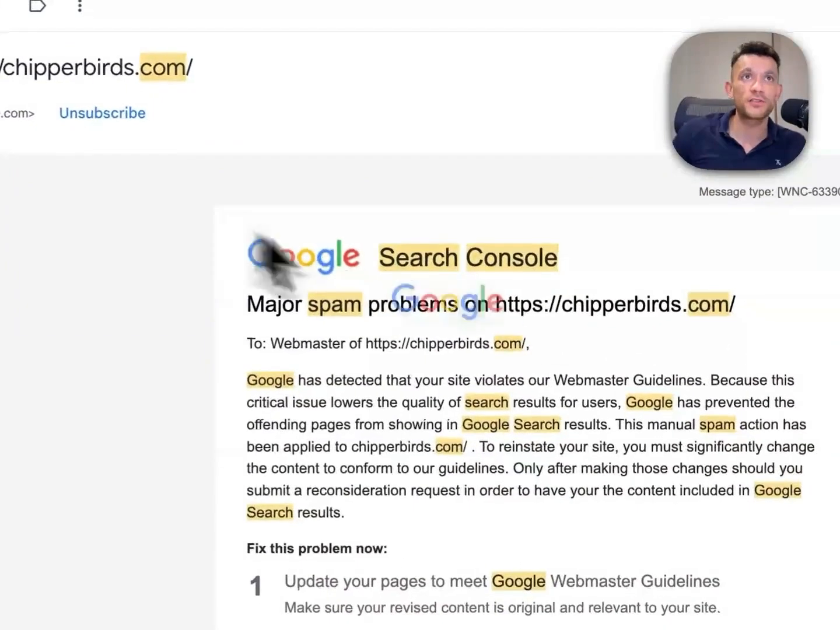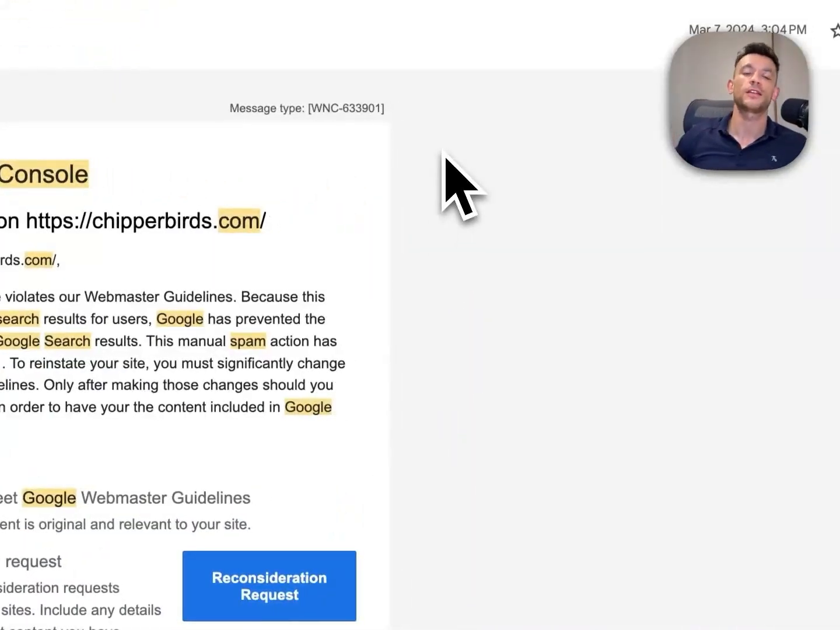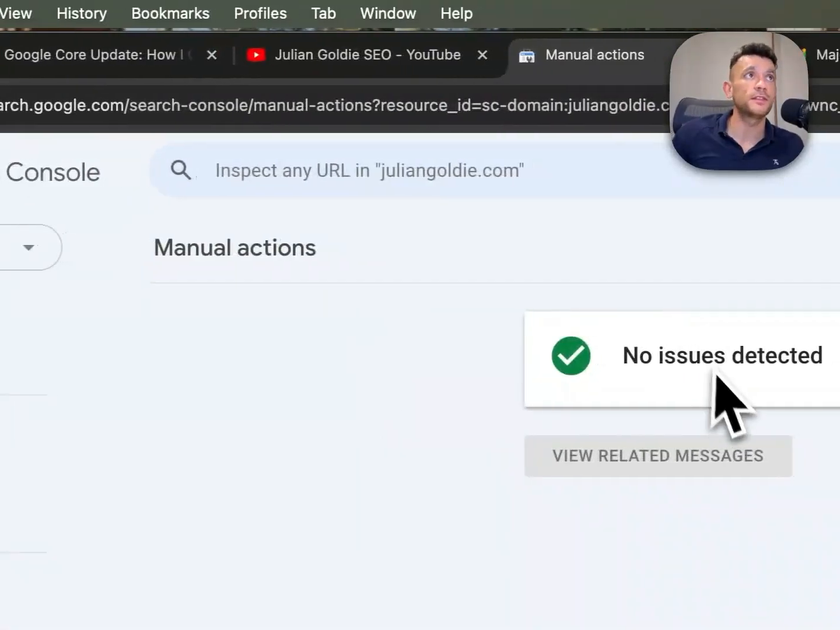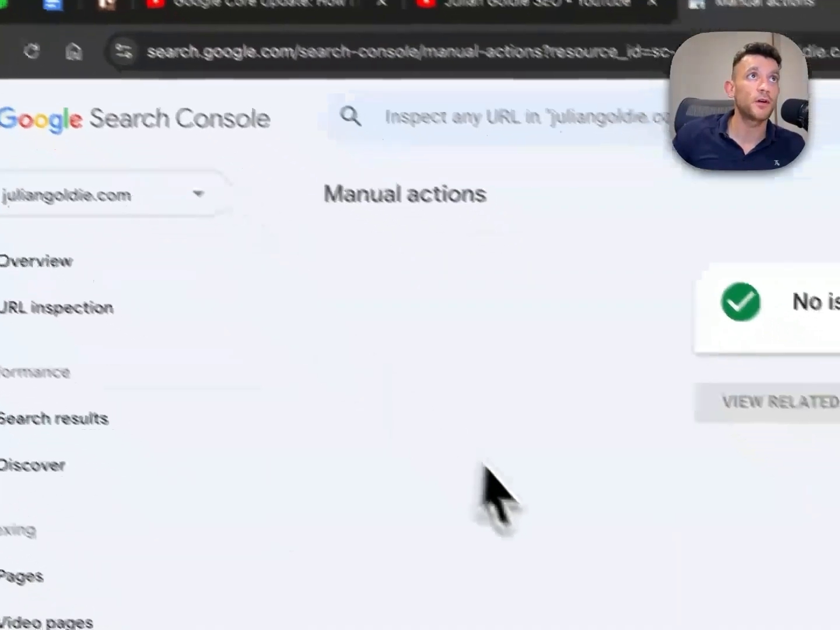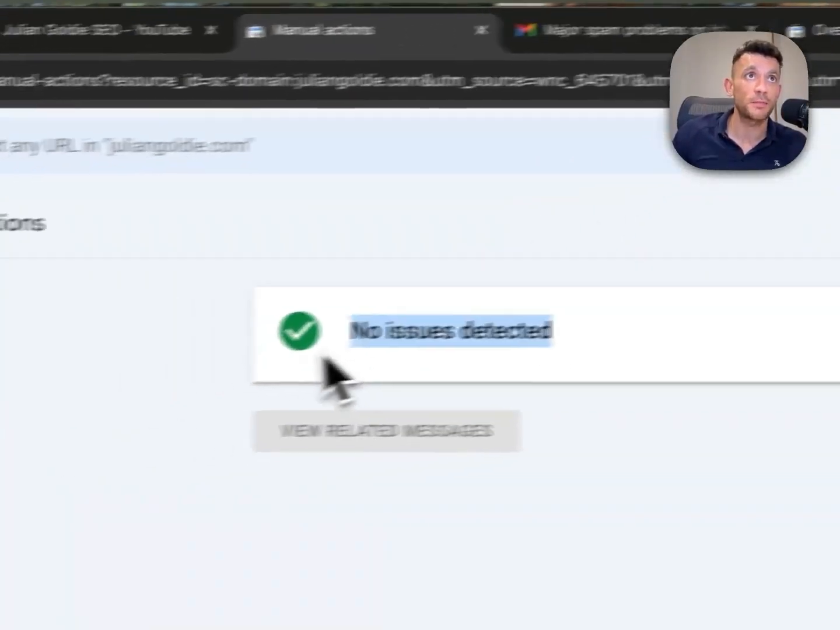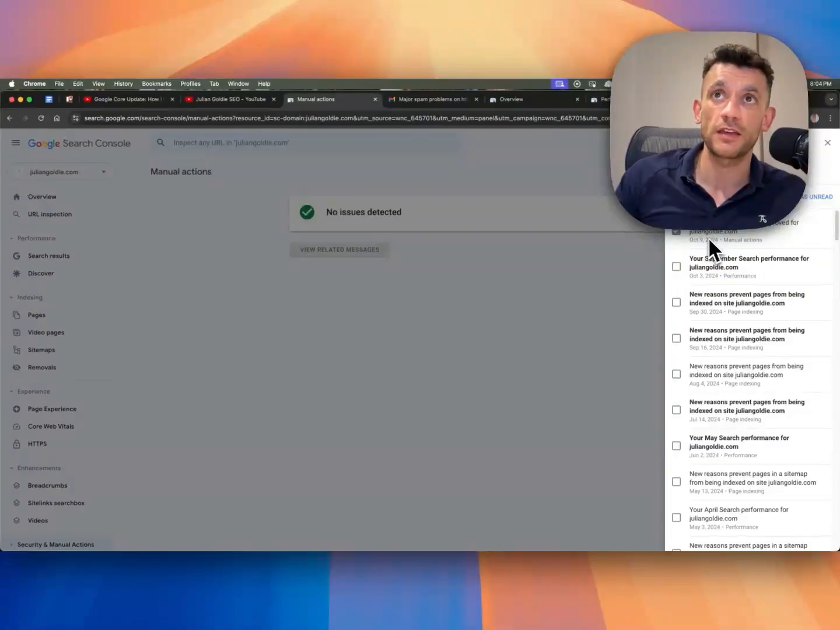So we received a bunch of penalties like this across all of our case study websites, and any sites that we had in the background were totally fine. But the good news is, as you can see today, for JulianGoldie.com, the manual action penalty has been removed. Happy days, look at that, no issues detected. Now, I actually received a notification that my reconsideration request was approved for JulianGoldie.com. You can check it out right there. That's on October the 9th.